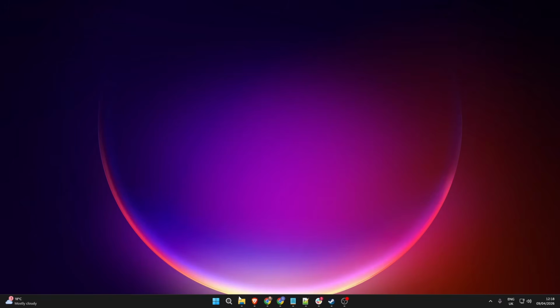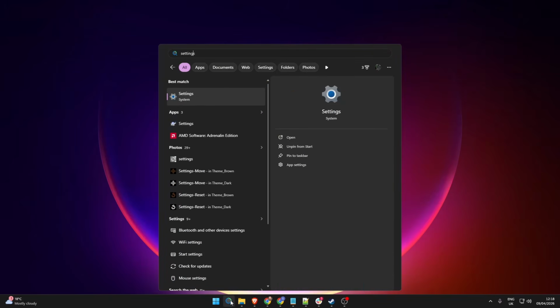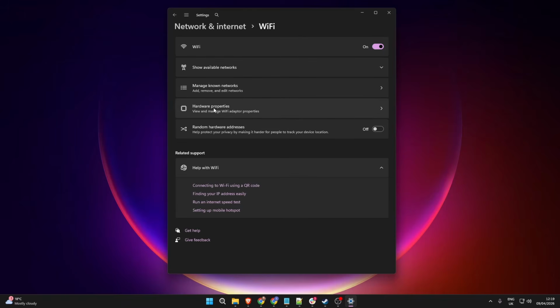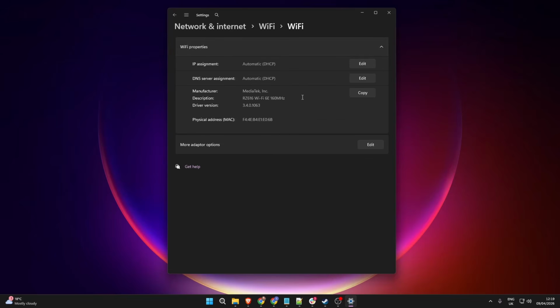After you've done that, head on down to the search bar again and type in settings and then click on system settings here. On the navigational menu on the left, click network and internet. And then here, if you're using Wi-Fi, you want to click the Wi-Fi button here at the very top. Then from here, select hardware properties. And then at the bottom of this main box here, you'll see more adapter options and then click edit.